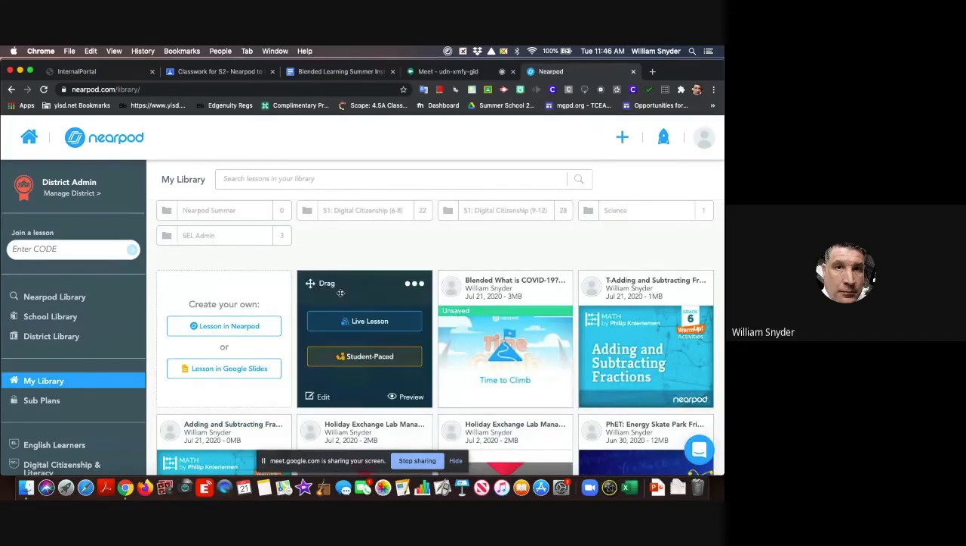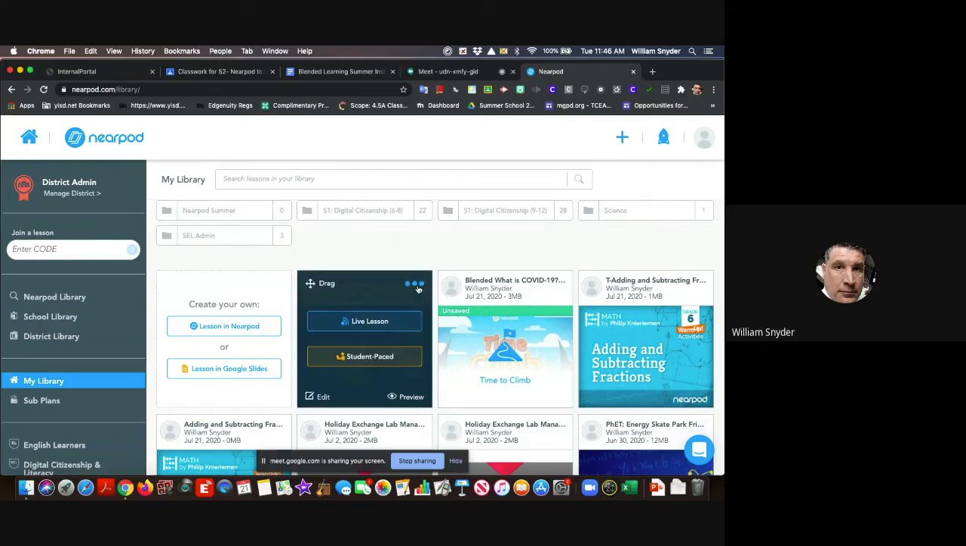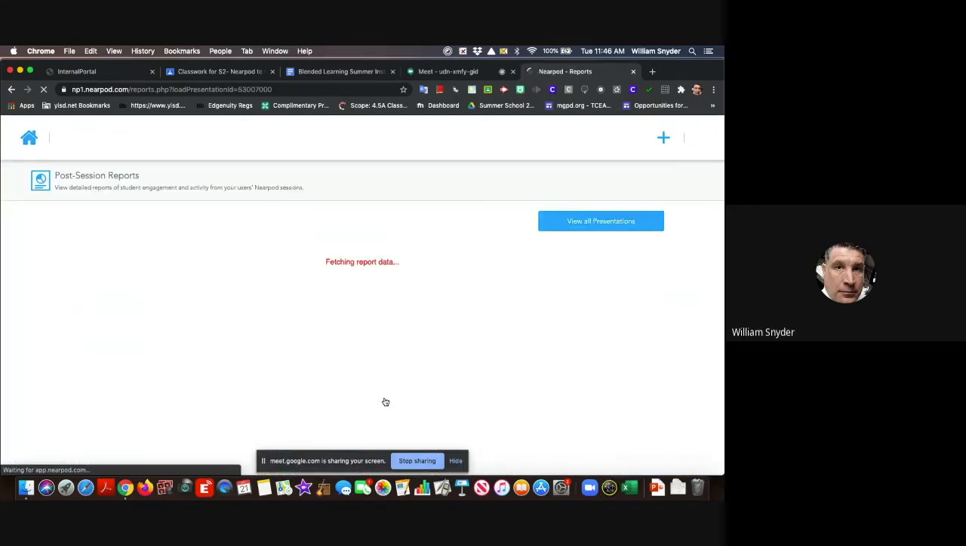So when I hover over, notice the 3 dots right up here. So when I click on those 3 dots, it opens up. And notice how it has reports. And I know we just did it, so I'm hoping that the reports are ready. So I'm going to go ahead and click on reports. Sometimes it takes a little bit longer, but let's take a look. I'm going to hit reports. It's going to take a moment to load.